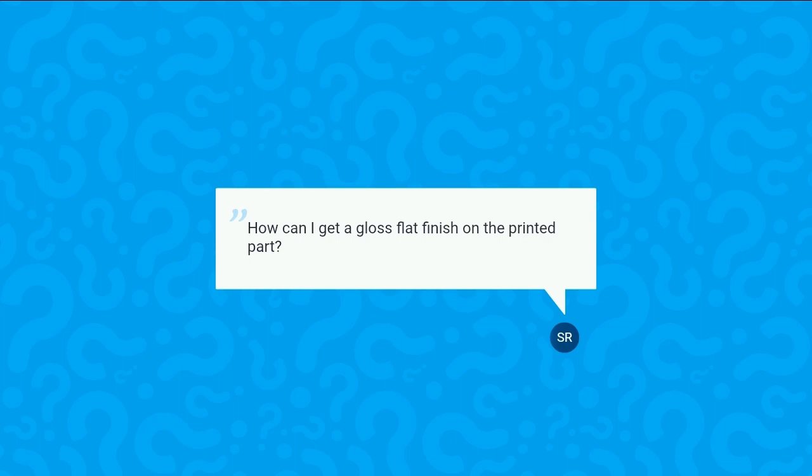Okay, so the first question is, how can I get a gloss flat finish on the printed parts? So first of all, from the printer we're receiving the part as you were shown in the pictures, but everything can be obtained by post-processing. You can use specific machines because they're developed now especially for SLS printing. And you can use some base and also spray painting or other post-processing to receive such glossy parts.